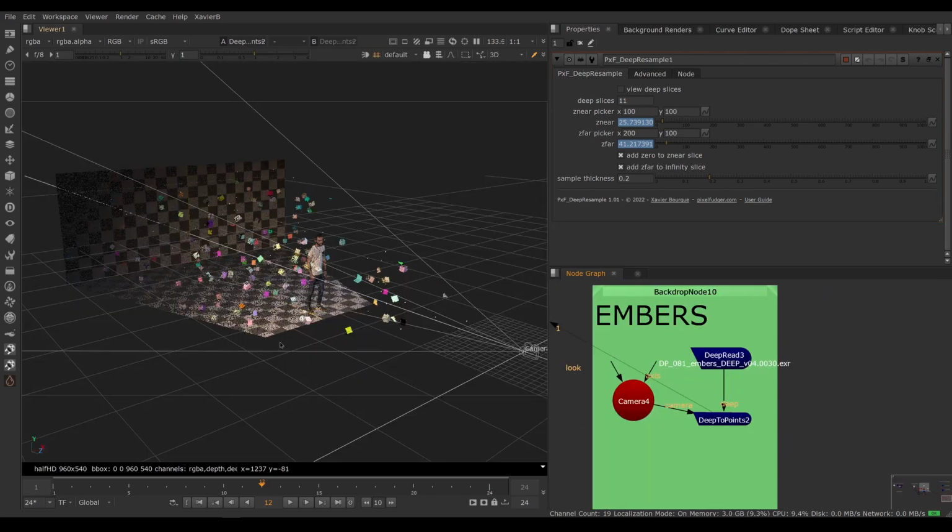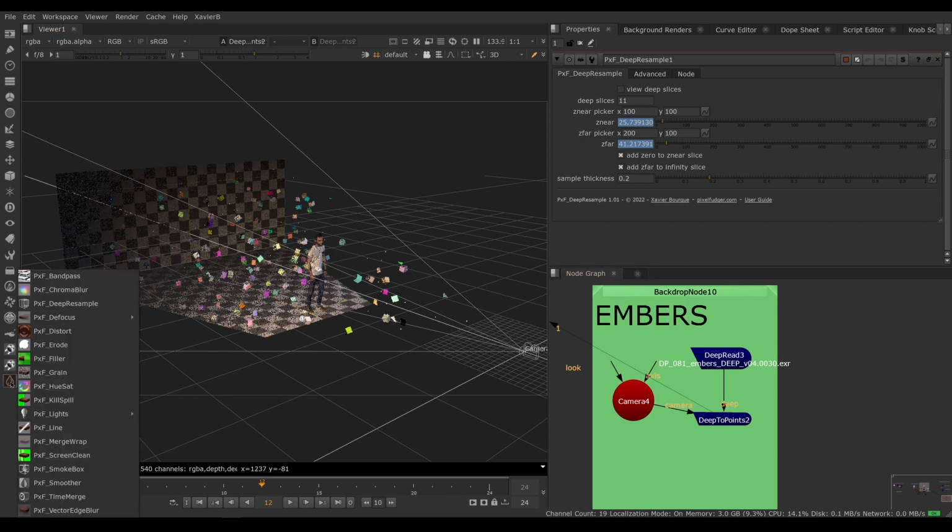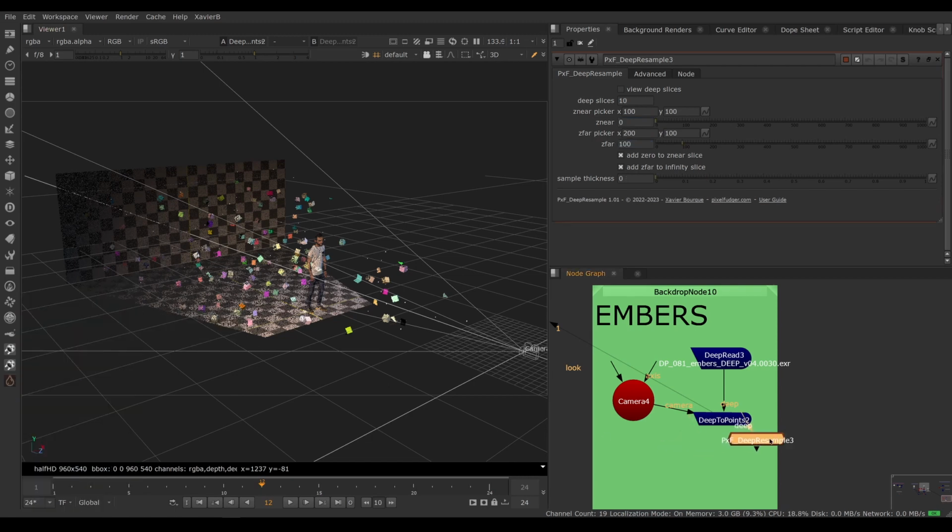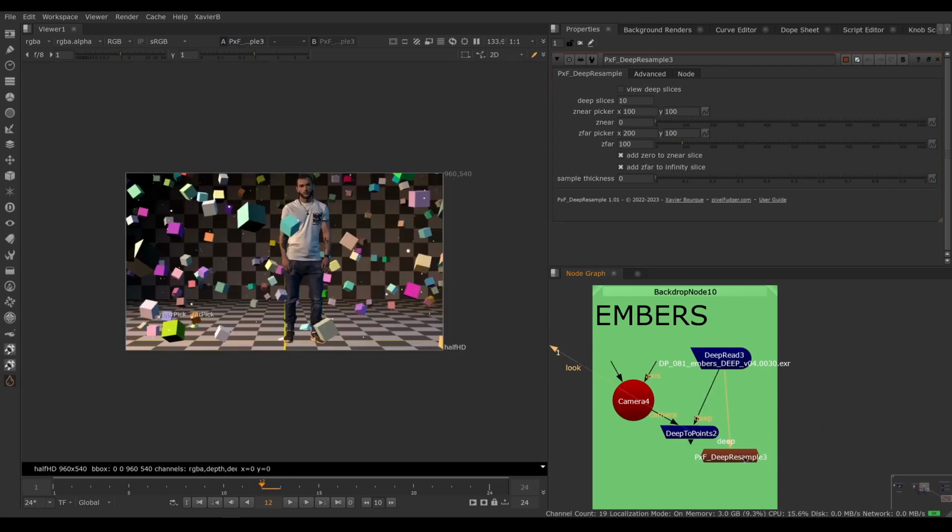So here I have a scene that's a little bit simpler, less chaotic than my energy beam scene. So I could use the pickers to set my near and far. So here I have a new PXF deep resample. I'm going to connect it to my deep image. And you can use Z near and Z far with the pickers. So for far pick, I'm going to pick the wall in the background, and for near pick, I'm going to pick that box here. So it automatically sets the near to 200 units. This scene is in centimeters, so that makes sense. And the Z far to 959.